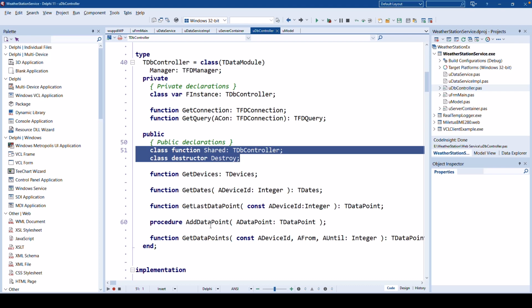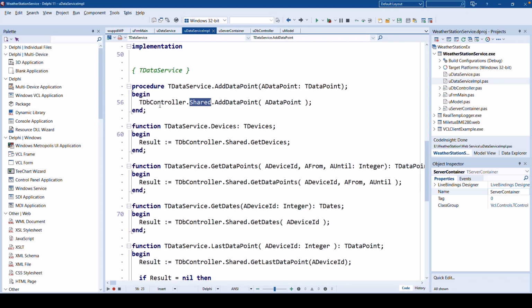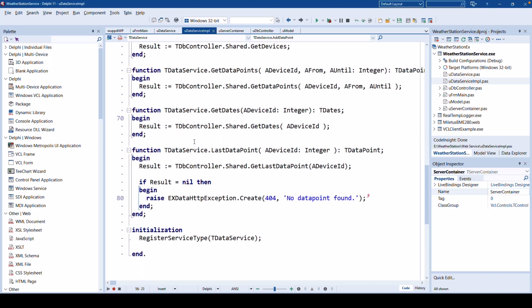The implementation is right here with class function Shared TDBController, and class destructor Destroy. That makes it possible for you to write your service methods really easily using TDBController.Shared, and then the method that works on the database. So that really is already the web service. Of course, the other services do the same thing. They bridge into the database, executing the queries and returning the results using XData and this service definition.